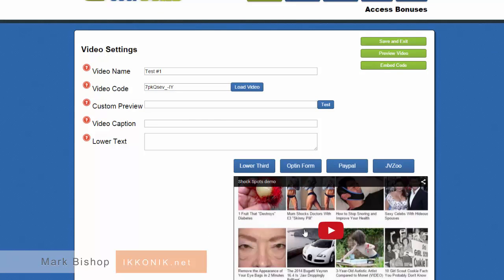Now you can see that it's loading up my YouTube video there. Okay, so this is my demo, and this is the one that I'm going to use. And you can see the buttons above the top. I'll explain those in just a second. Now the custom preview is if you wanted to use an actual graphic in place of what YouTube pulls up. The graphic can be anything. I'd have to check on the actual sizes, but it's a thumbnail for your video.